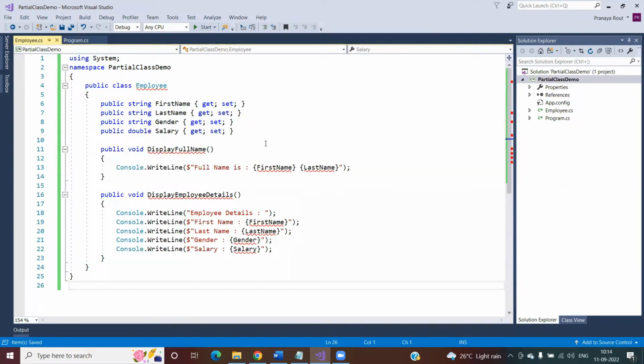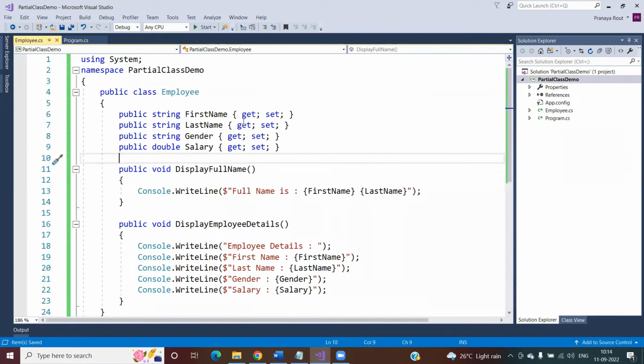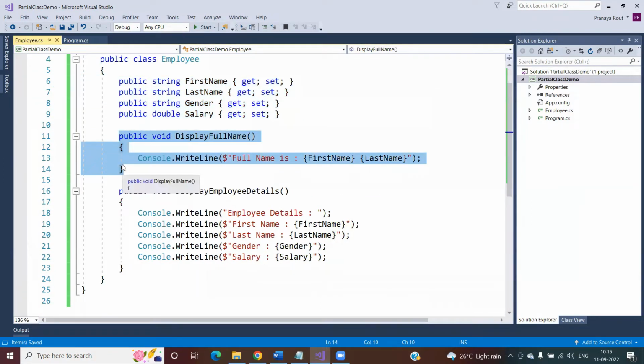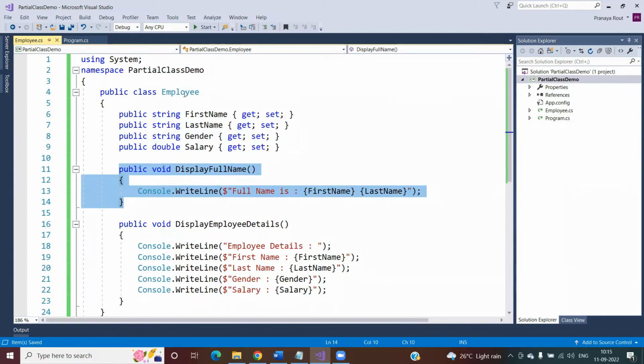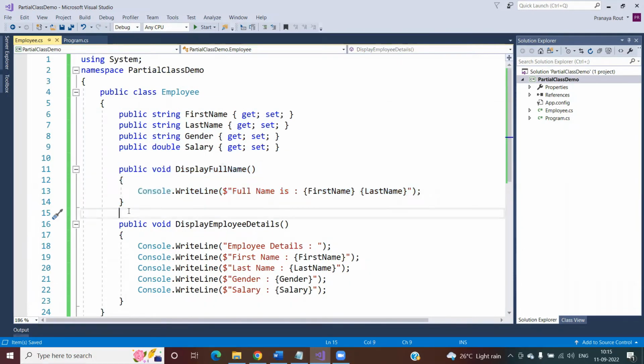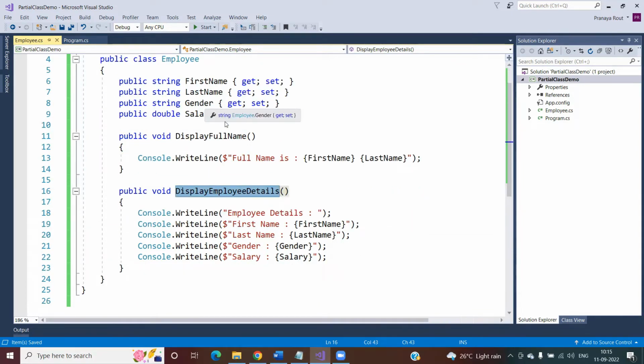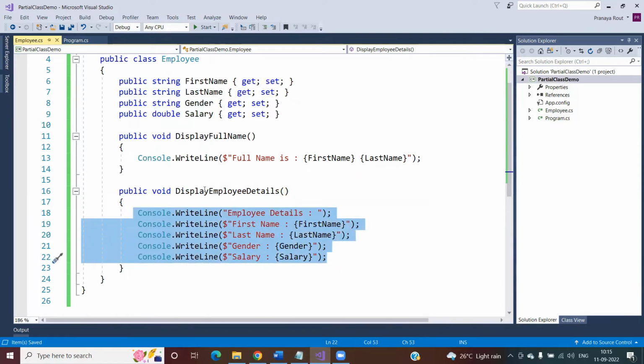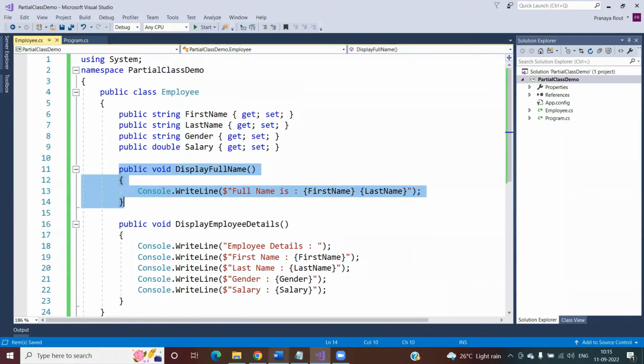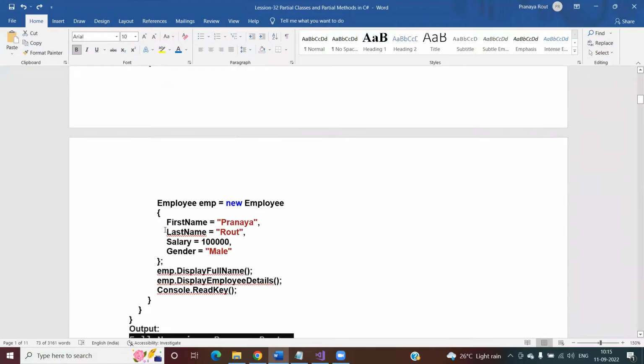you will see that this Employee class has four properties. What are the properties? First name, last name, gender, and salary. These are nothing but your four properties. And this is one public method which is going to display the full name of the employee. And if you want to display all the information of an employee, then you can call this display employee details method. First name, last name, gender, and salary, everything is going to be displayed when you call this method. But if you just want to display the first name and last name, that is the full name of the employee, then you just need to call this method. This is a very simple, very straightforward class.